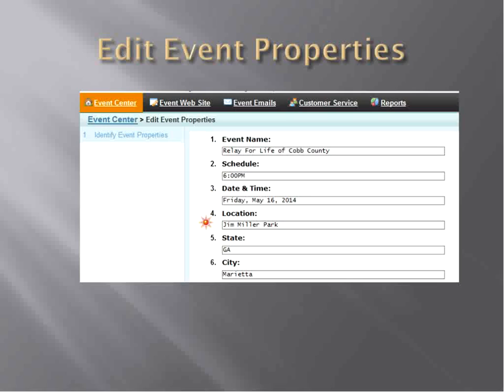Location. Provide the venue name where the event will take place. For example, Jim Miller Park. State. Enter the state. City. Enter the city where the event takes place. For staff, if you do have an event name, date, or location change, please make sure you submit this to your online or data teams in the appropriate manner so that RelayForLife.org, EMT, and other society systems are updated appropriately.